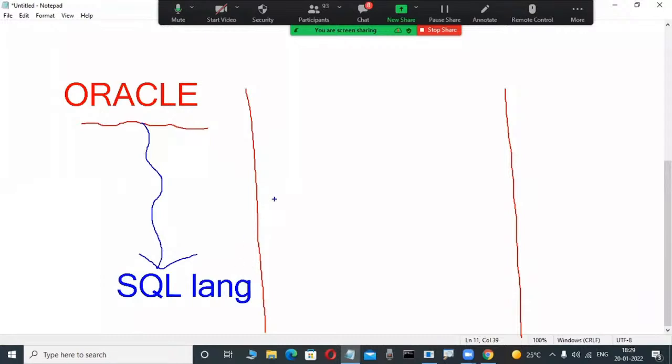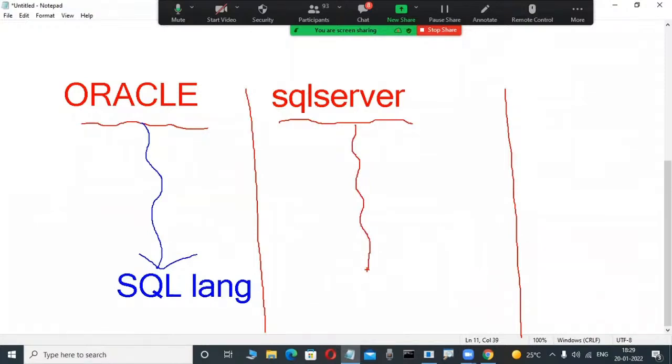Suppose in my company another project is also there. That is also a relational database product, from Microsoft: SQL Server. Some employees are working on the SQL Server product. It is also a database product, the same as Oracle, but to operate SQL Server they use one language only. What is that language? SQL is a language.